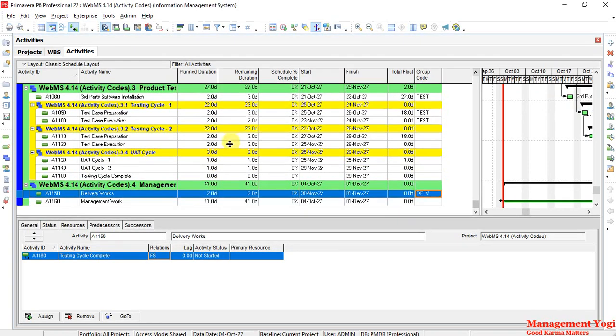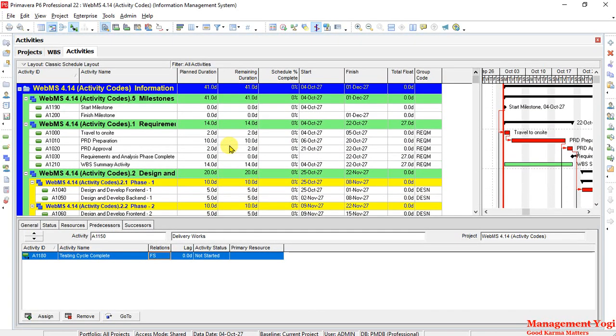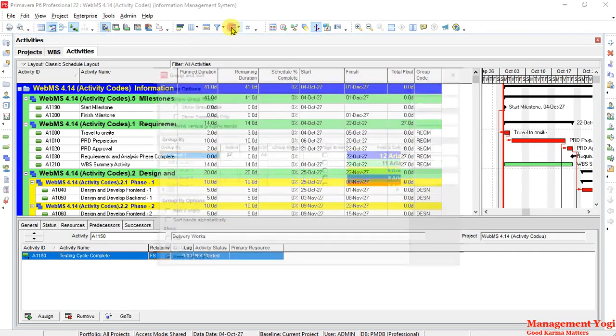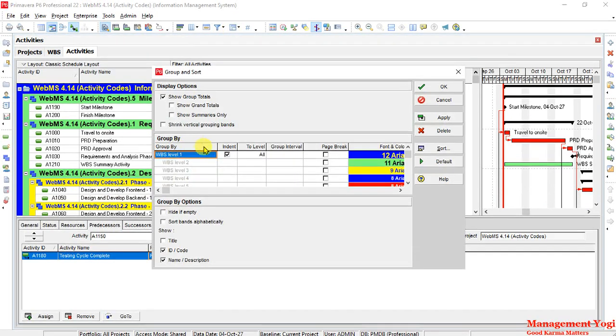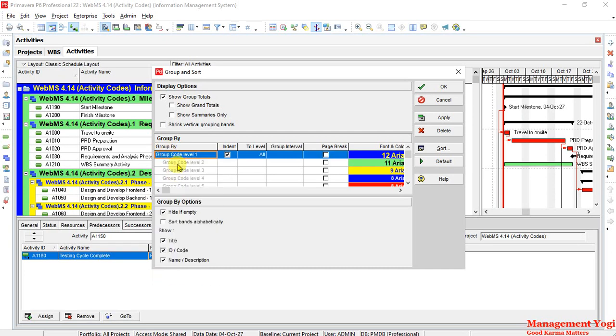Now what is the advantage of having group code? We can summarize the data and visualize the data. So you can apply it for grouping, sorting, filtering or summarizing. Now for that I'll go to the layout toolbar and choose group and sort by. The default grouping and sorting is with respect to the WBS level. So here I'm going to type Z. It takes me directly to group code, and I'm going to group and sort with respect to the group code, and I'll say OK.